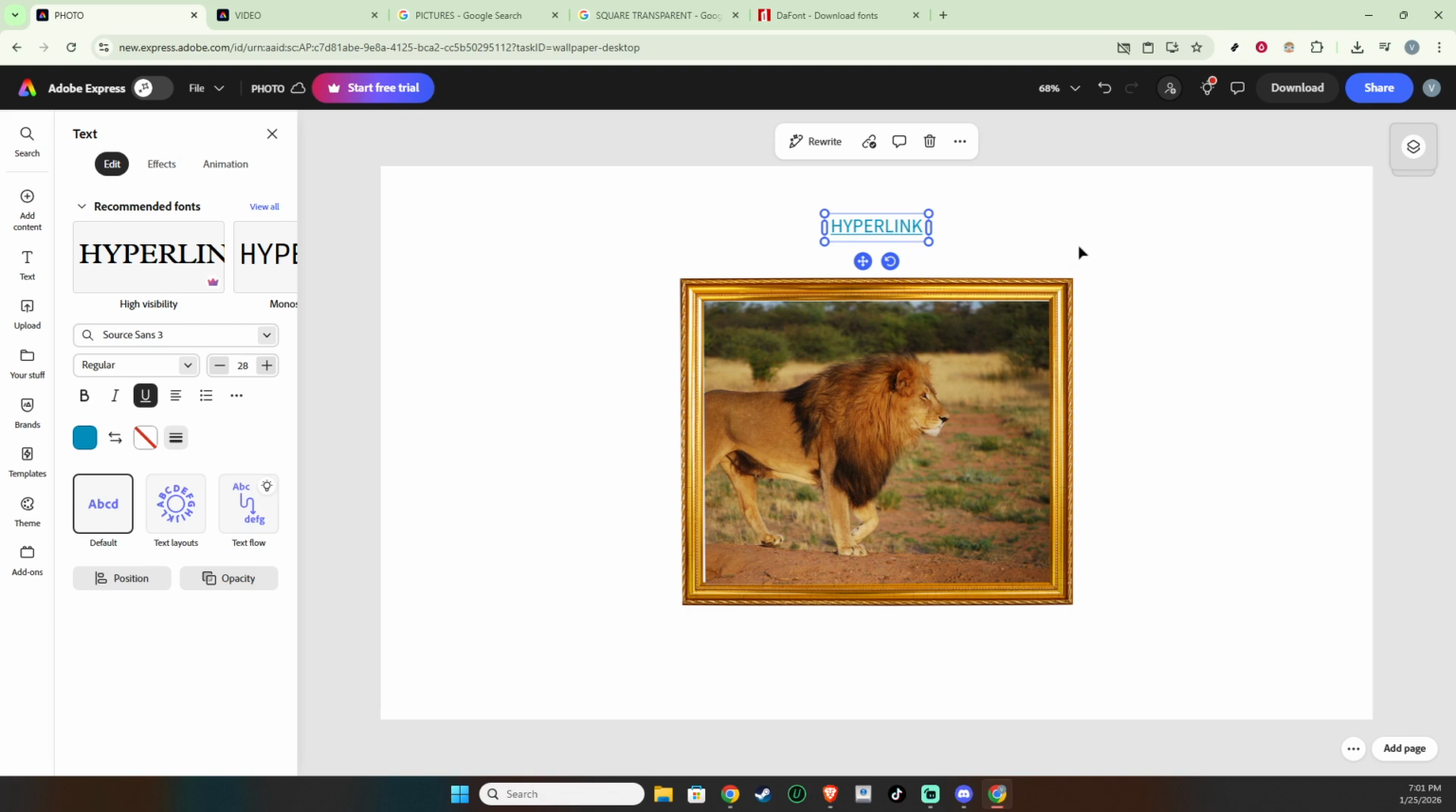That's it. You've added a hyperlink in Adobe Express, cleanly and confidently.